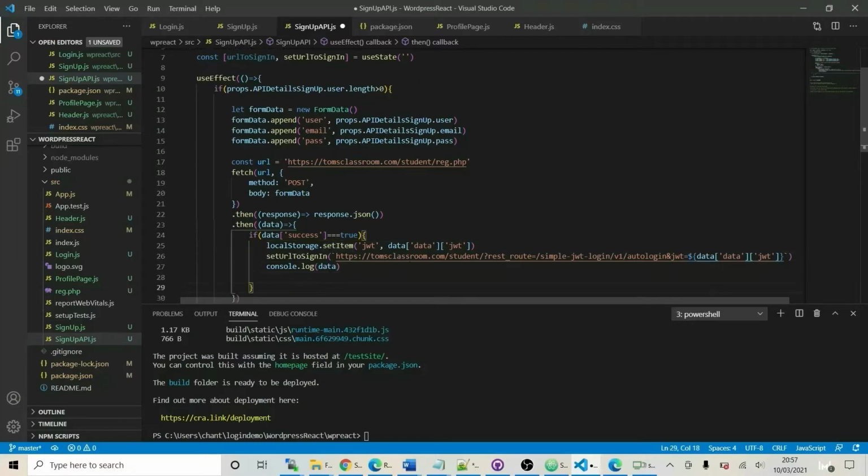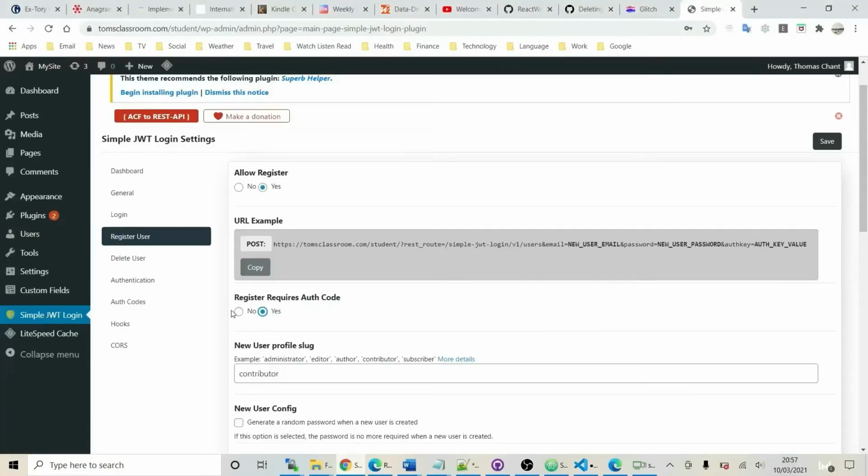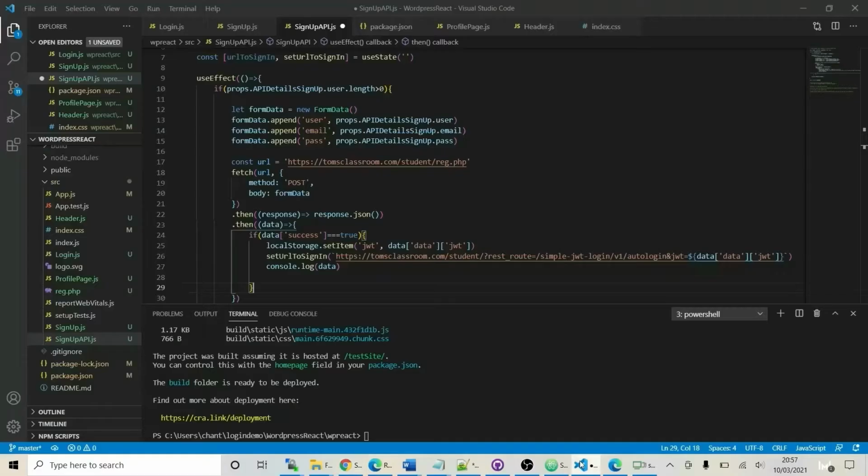So where does that URL come from? Where does that root come from? Let's just pop back to the plugin, and that login comes from here. So it's this one basically. We've got the auto login and then the JWT on the end. Okay, so that should be all well and good.